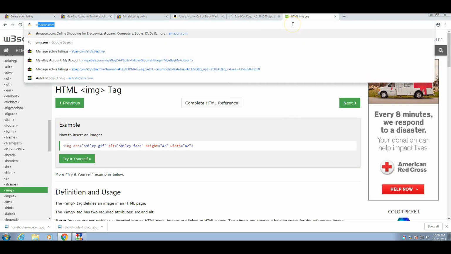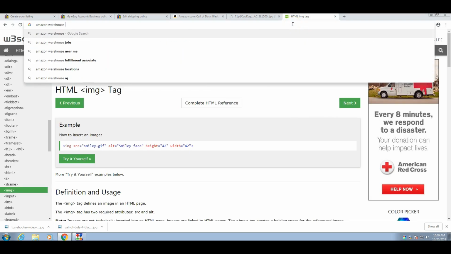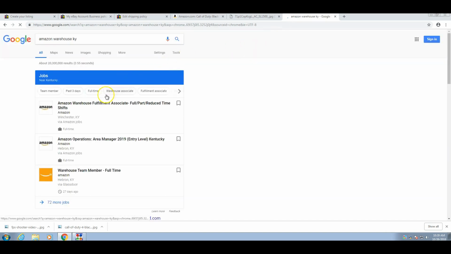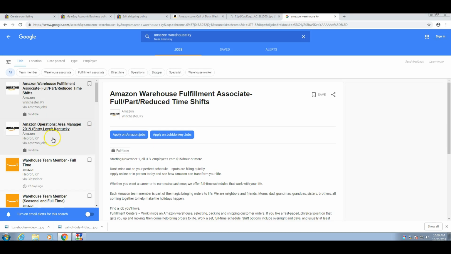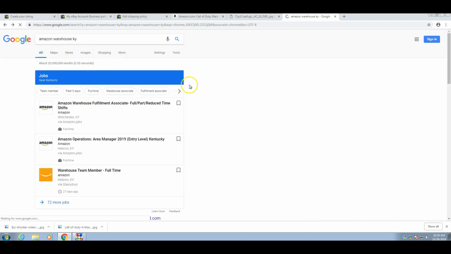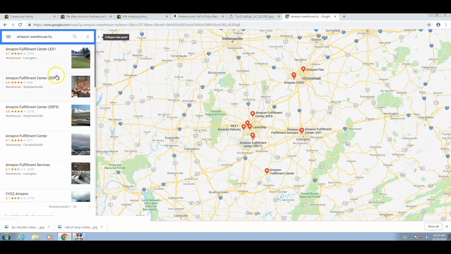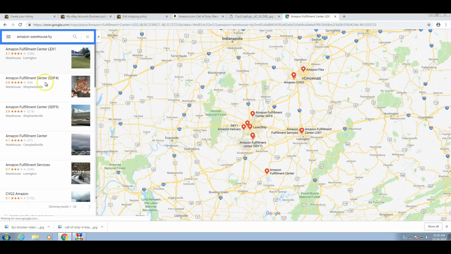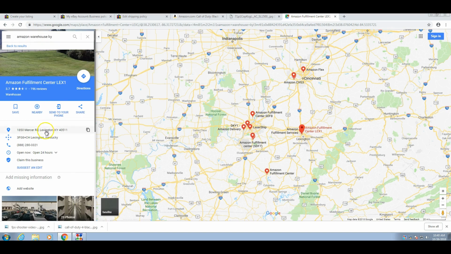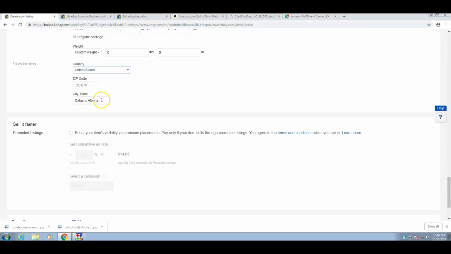If you're not sure what zip code to use, just look up Amazon Warehouse KY, and you can just get an address of an Amazon warehouse. Let's go to maps. You can just get the address of an Amazon warehouse and then just put that one there for the from address. So 40511 Lexington KY.